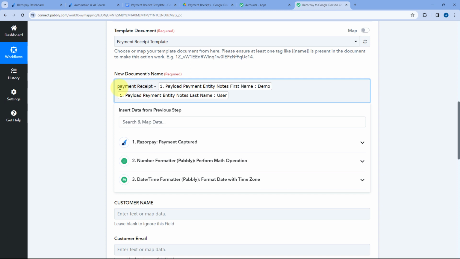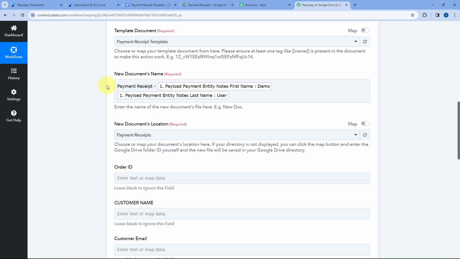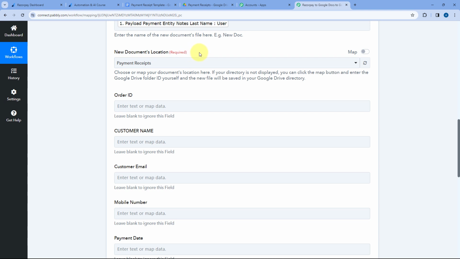In this way, this will be the name of the new payment receipt which we are going to generate using this action. We will have payment receipt written over here, and then after a hyphen, we will have the customer name. Then it is asking us new document location.